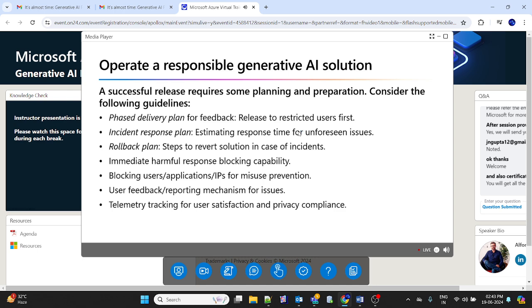For example, devise a phased delivery plan that enables you to release the solution initially to a restricted group of users. This approach enables you to gather feedback and identify problems before releasing to a wider audience. Create an incident response plan that includes estimates of the time taken to respond to unanticipated incidents.